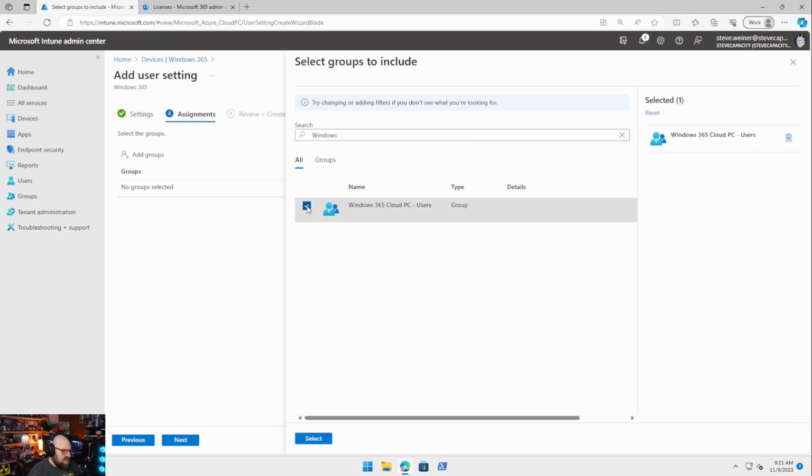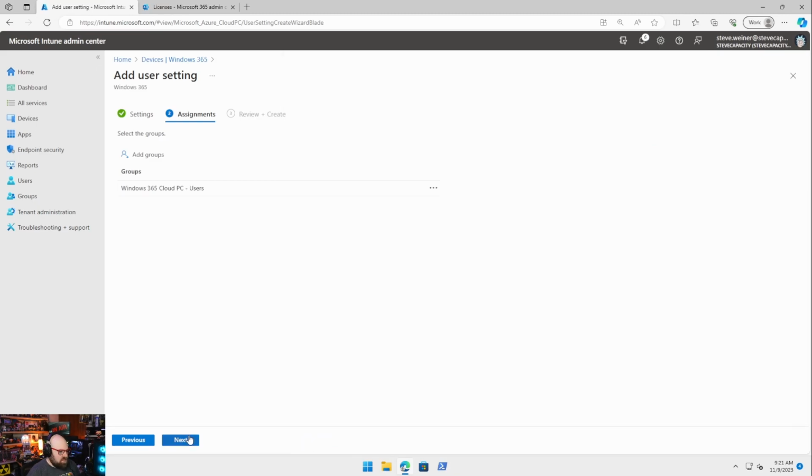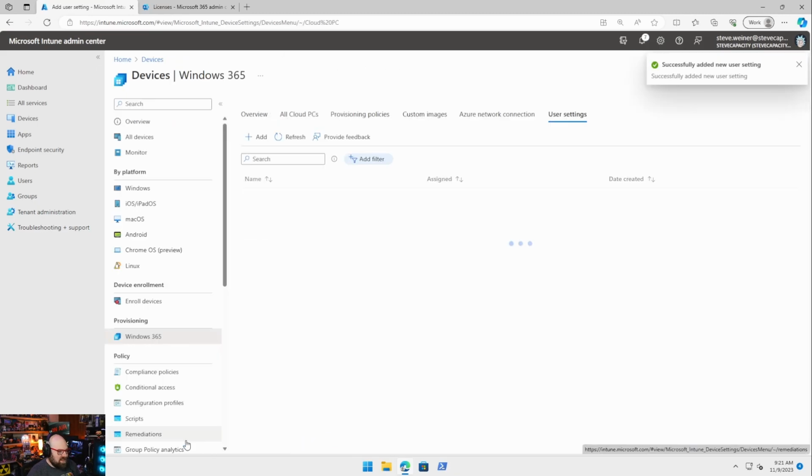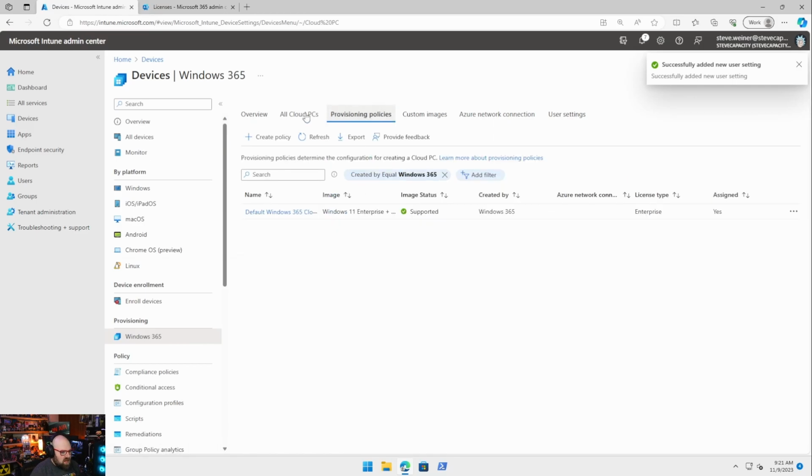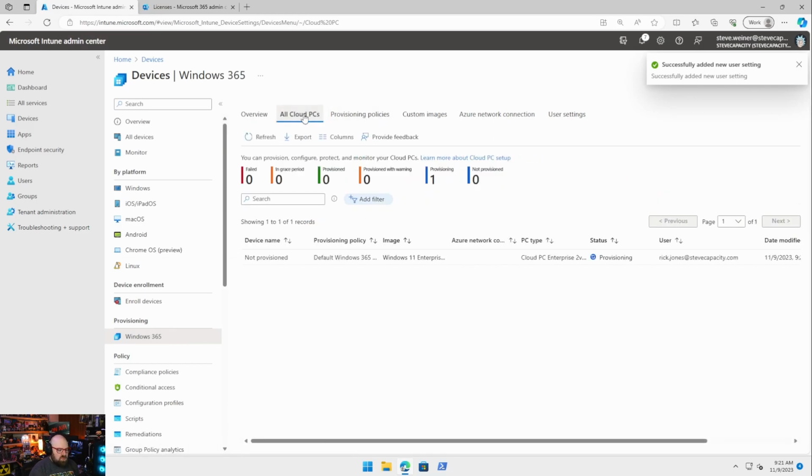And again, you can have different settings for different groups. We're keeping this very flat for now, but you can see how dynamic this is going to be. Whoa, I have a cloud PC? It's provisioning? It's provisioning just by the user having the license. I want to make that very clear.